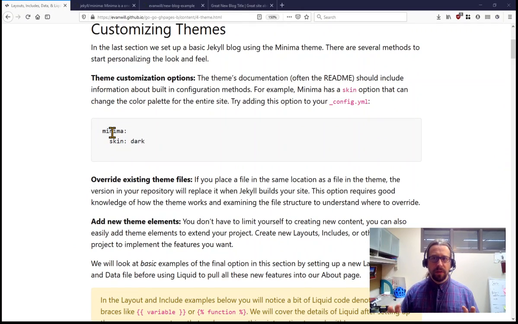So in the last section, we set up a basic blog using Jekyll and using the Minima theme. There are several methods to start personalizing and customizing the look and feel of a theme. The first option is theme customization options that are built in to that particular theme. You'll have to go and read the theme's documentation, often in the README, to learn about which options they've made available to you. These aren't standardized, they're going to be specific to any theme.